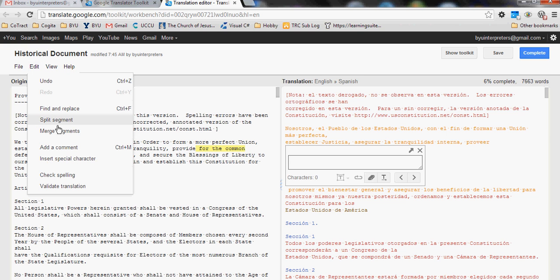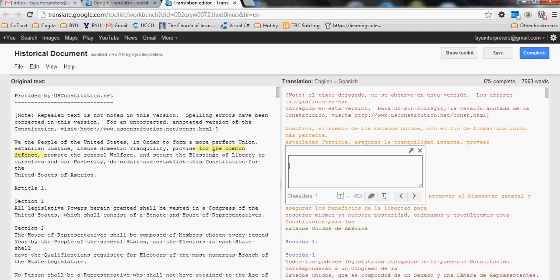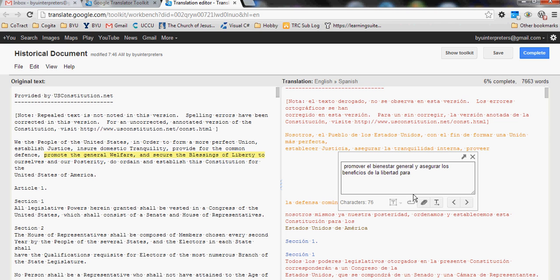Instead of split segments, let's go to Merge. We'll merge with the next. So it'll say provide the common defense will be one segment. See, and you can see on the left pane here that it's all combined into one segment. And so we'll translate into Spanish. La defensa común. Perfect. So I think now you've got kind of a general grasp of what to do.